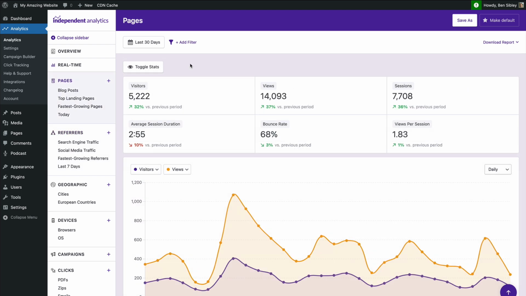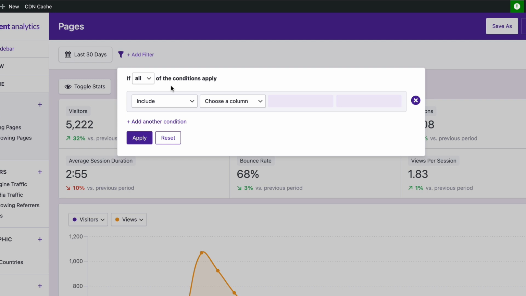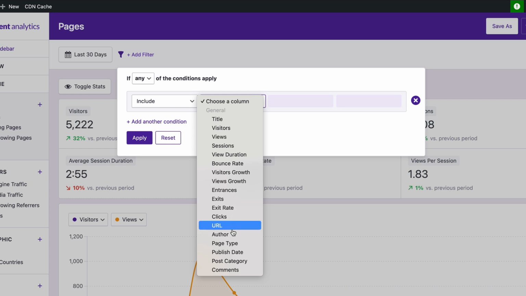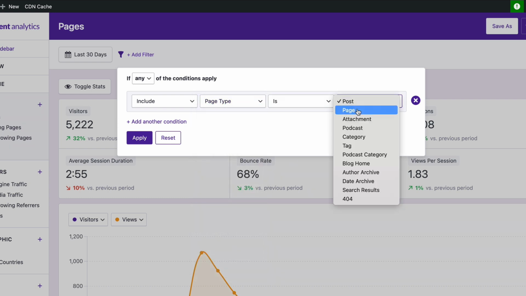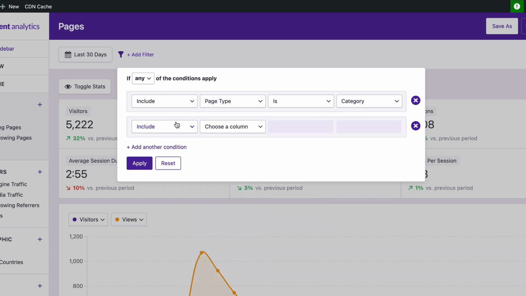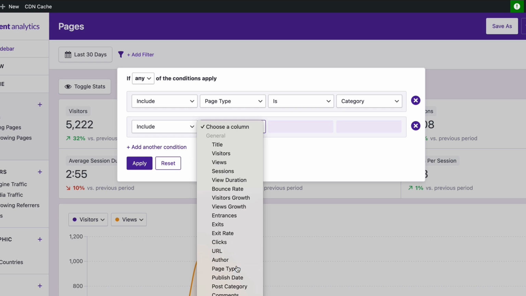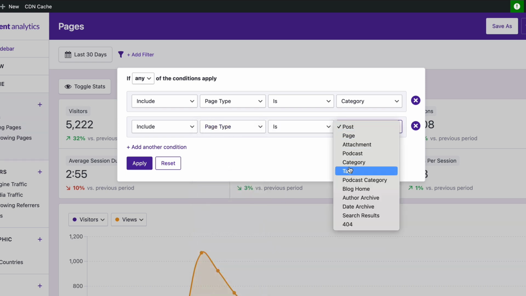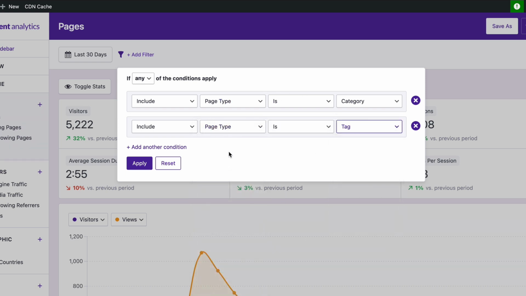Another cool feature we've added is the option to filter your reports using any or all conditions. Up until now, every condition had to apply, but now you can switch this option over to any, and now the report will include any items that match at least one of the conditions. For instance, I can create a report for all of my category and tag archives by allowing a match for either page type. There are a ton of different ways this can be used, and we hope you guys have a lot of fun trying it out.